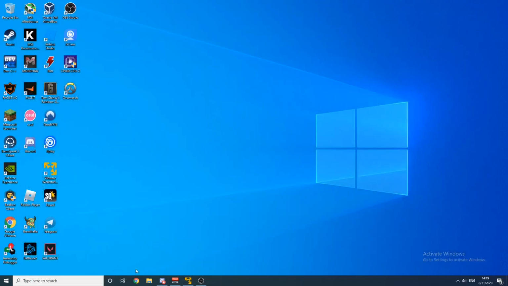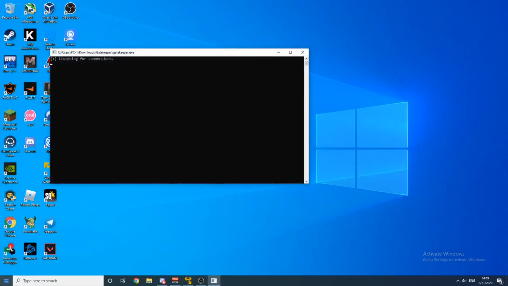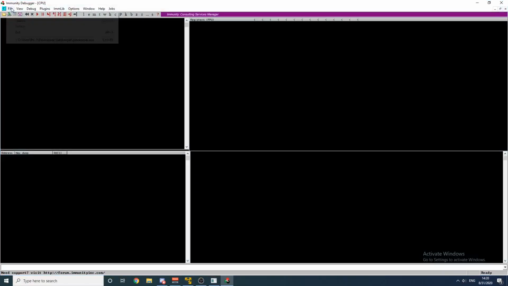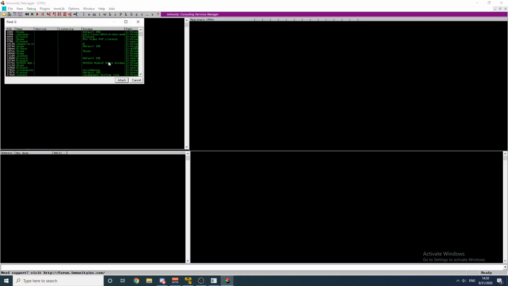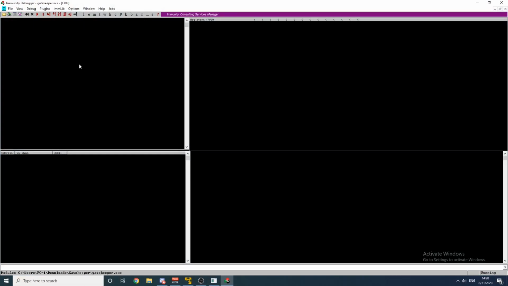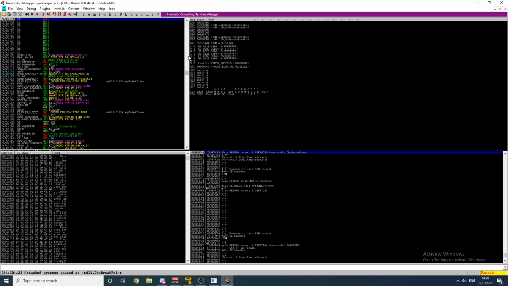So why don't we do that? We'll restart Immunity Debugger. We'll start Gatekeeper. We'll start up Immunity Debugger. But we can check to find out what module we should attack. So why don't we attach this to Gatekeeper, and once you install it, you'll be able to run from Immunity Debugger. So we'll just let that start up. Okay, and we'll just do down here, we can just do exclamation mark mona modules.